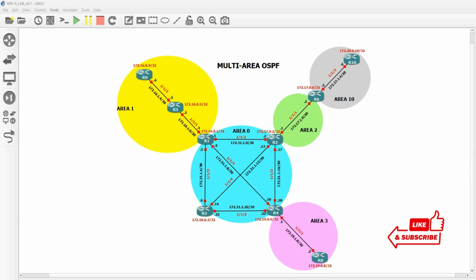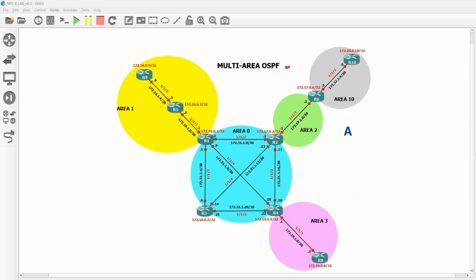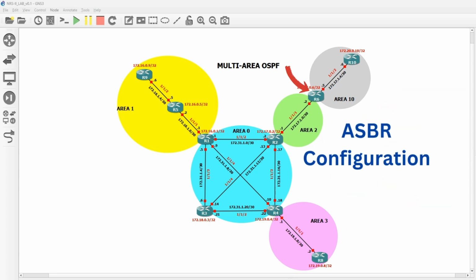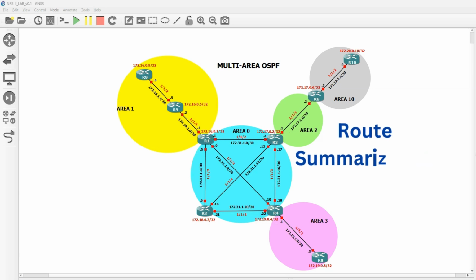We will be covering the following topics as we proceed with the upcoming videos. We will evaluate the need for a multi-area OSPF network design and its use cases. We will configure autonomous system border routers, ASBRs. We will examine the details, creation and flooding of summary LSAs by the ABRs. We will configure route summarization, which is an important tool for improving the efficiency and scalability of a large network.